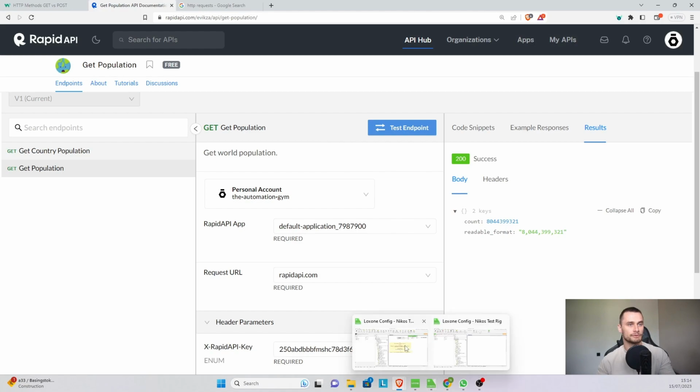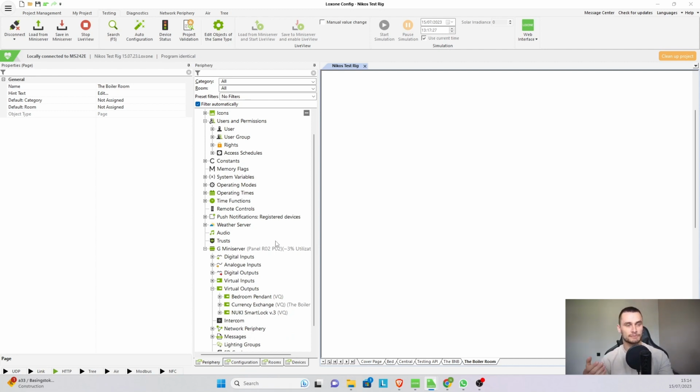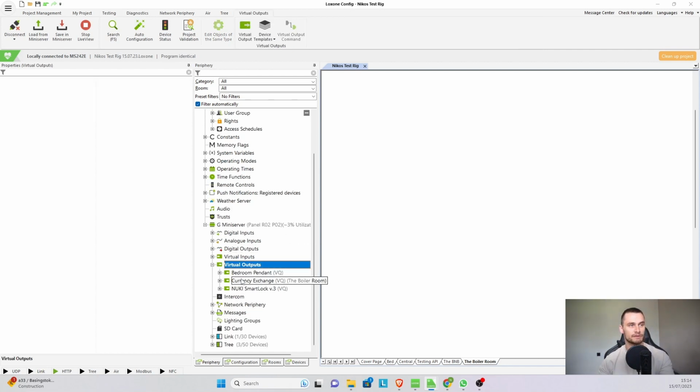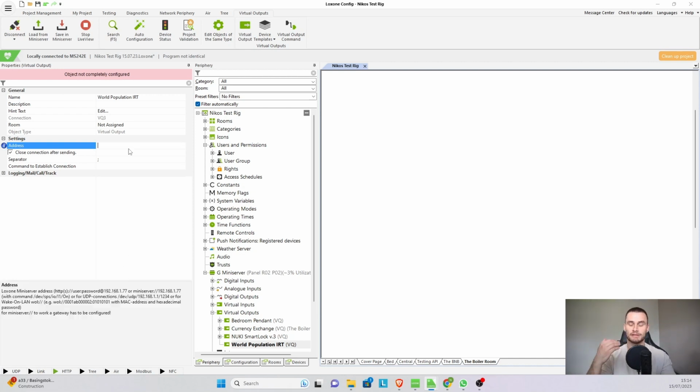So if we go to our Mini Server, let's see which one it is. There we go. The first thing we'll need is we need to send that request out, and to send it out from the Mini Server, you need the virtual output. And the virtual outputs you can find underneath the Mini Server and the virtual outputs. And you can go up here and create a virtual output. We're going to call this one World Population in Real Time. And now we need the address. So the address in here is going to be the destination. This is going to be from where we're pulling that information, or the host is what it's called also.